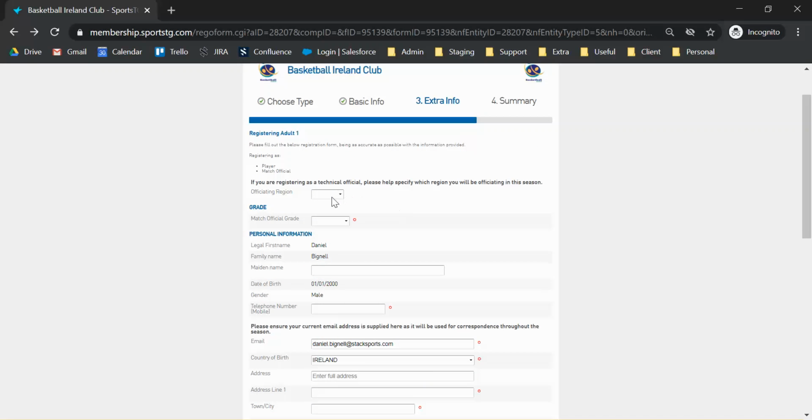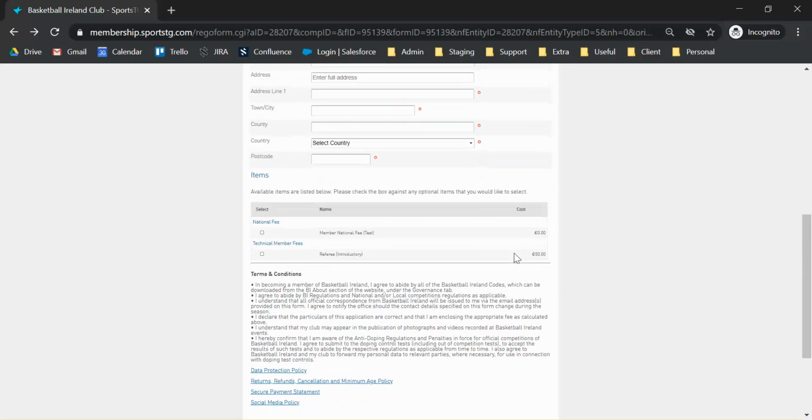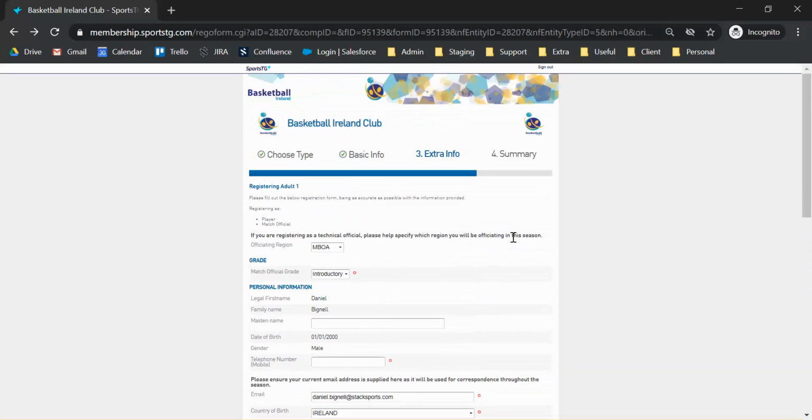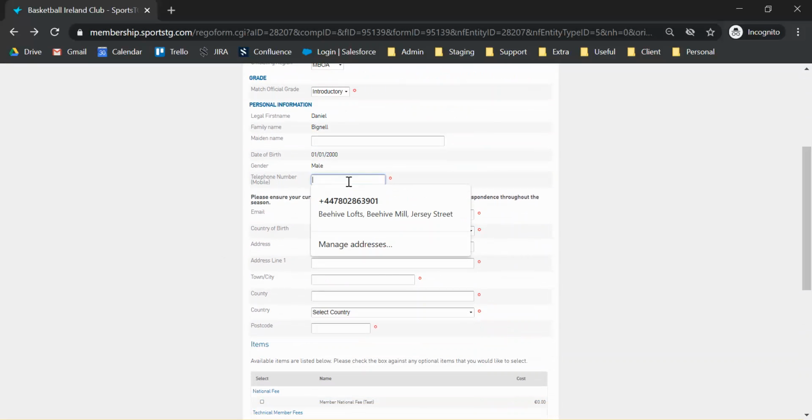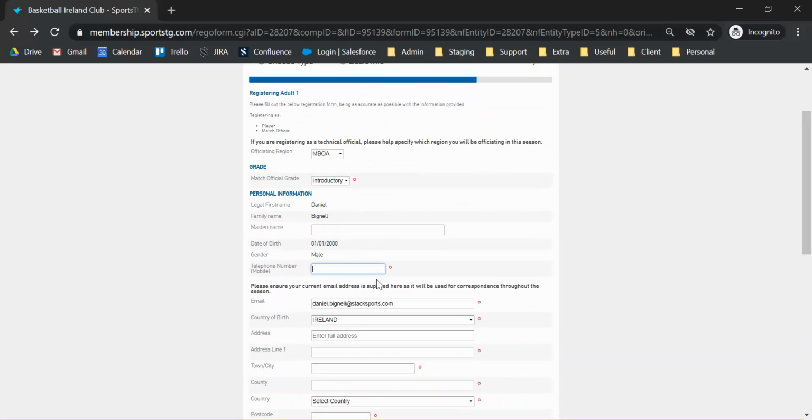So I popped in here, and because I'm an official, we also have what we call conditional fields, which means we ask for your officiating region and then what grade you are. So a key bit here is if I'm an introductory match official, we have designed it so that that fee actually changes too, because obviously introductory referees have a different fee that they have to pay compared to the other graded referees. So we've set that one up to change as well. So if I pop in here, just some generic blanket information.